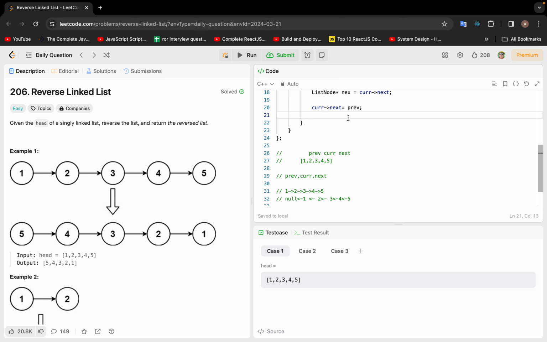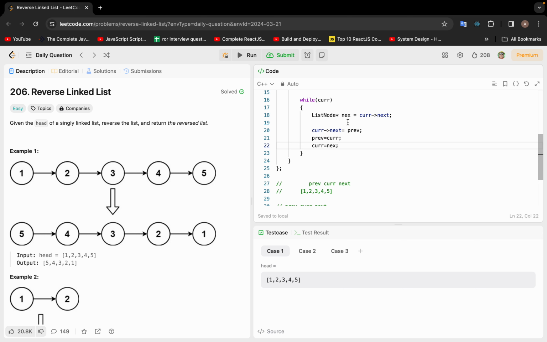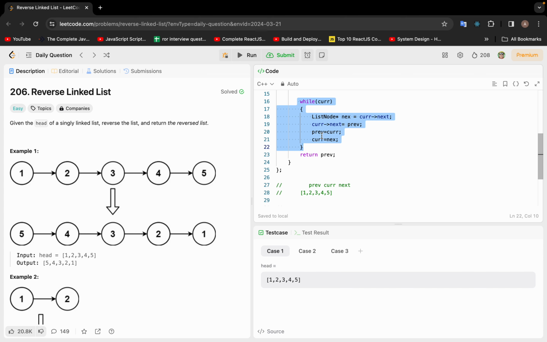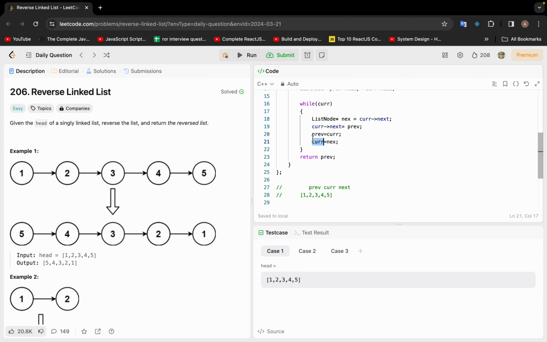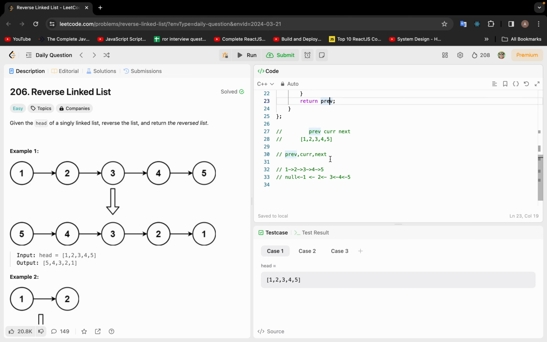So what will we do? We will set previous equal to current and current equal to next, right? Now all three pointers get shifted, and we will simply return previous, because after this loop is over, previous becomes the new head, since current will be equal to null at the end, because next will contain null after the last position, 5. So we will return this previous, right?